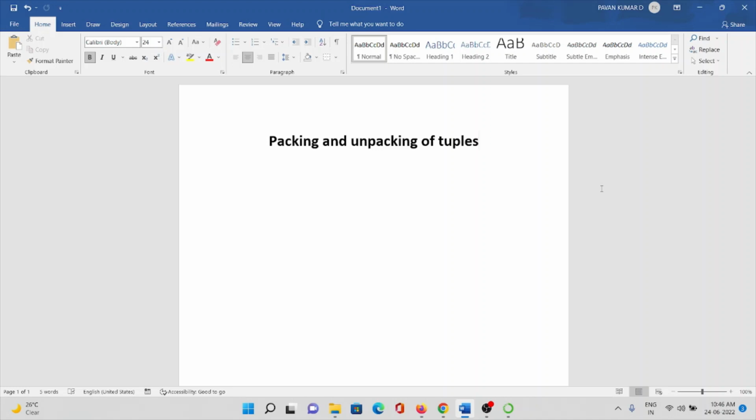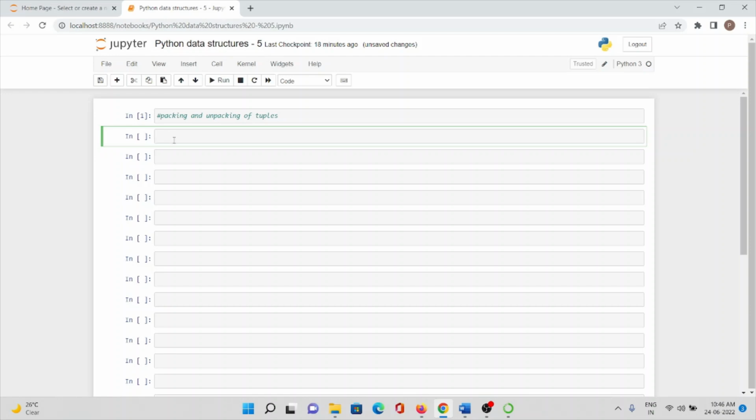So let's begin our topic towards Python programming, and today we are going to discuss packing and unpacking of tuples. First we'll take an example of a tuple, then we'll try to understand what packing and unpacking are.